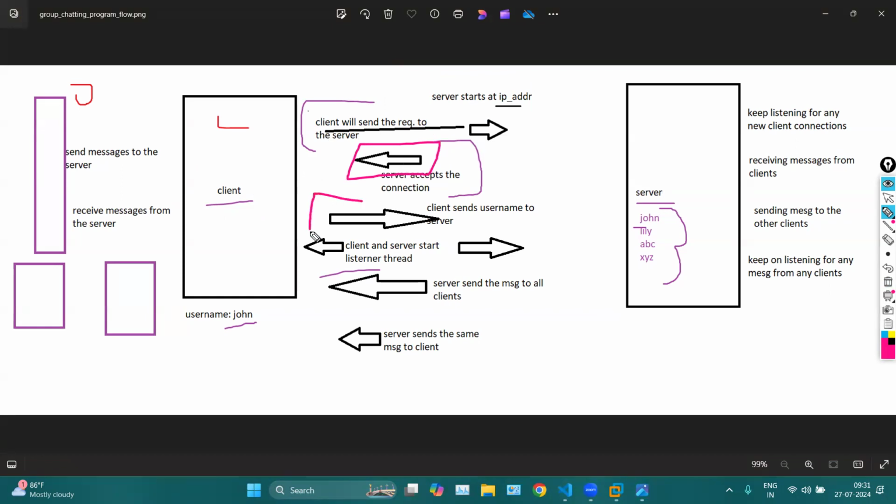Then the client will send its username, because we can have multiple clients but one server. So the client will send the username, let's say John. John is the username here, and this particular client has the username John. Then when the client sends the username to the server, they will both connect and start the thread, like they will connect together on the same network. So client and server start the listener thread. The client will listen and server will listen.